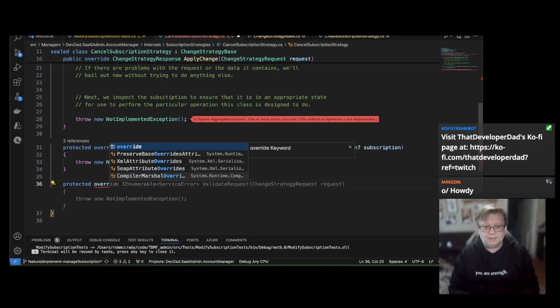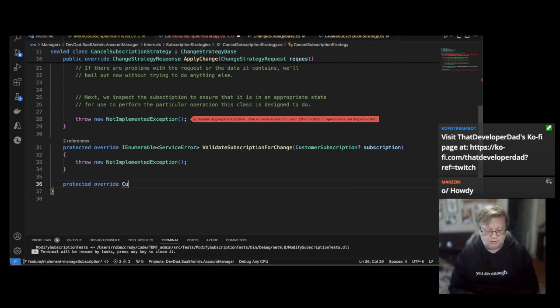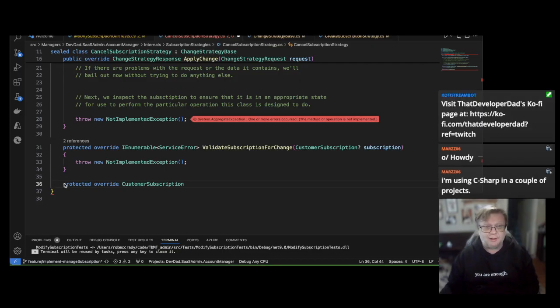Protected override. Customer subscription. I'm just going to grab the method stub from one of the other strategies here rather than type all this stuff out.